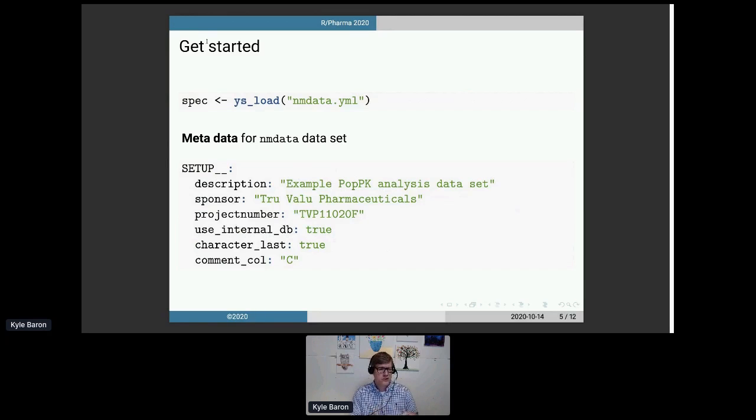I wanted to point your attention to this use internal database. We have data columns that just very frequently appear in our data sets, and we wanted to have a standardized way of talking about those data items. So we created this little internal database inside the yspec package. When users are creating their data definition document, they can inherit those attributes into their own data specification, so they're using that same standardized language that we'd like them to use.